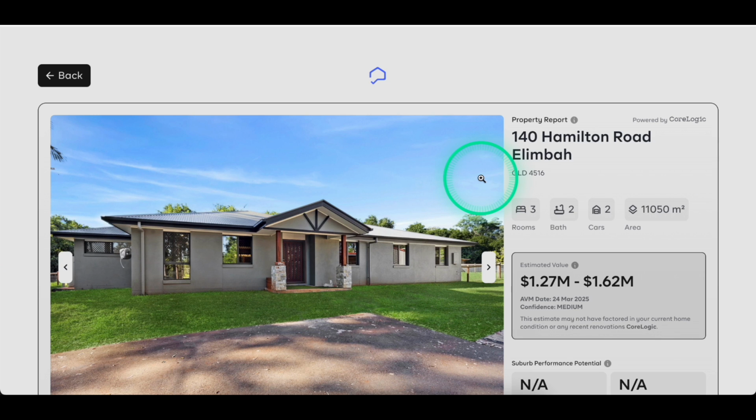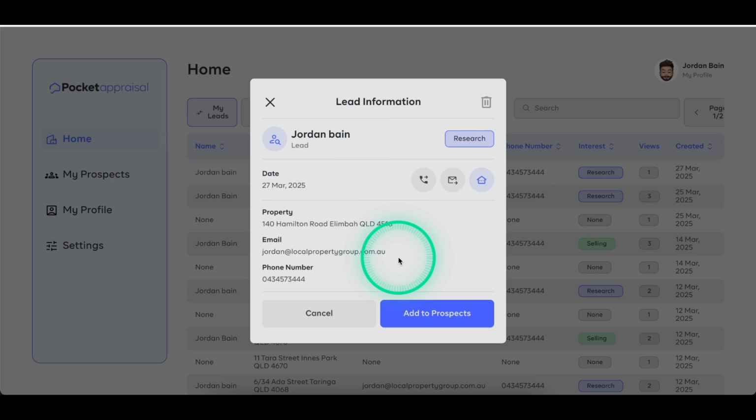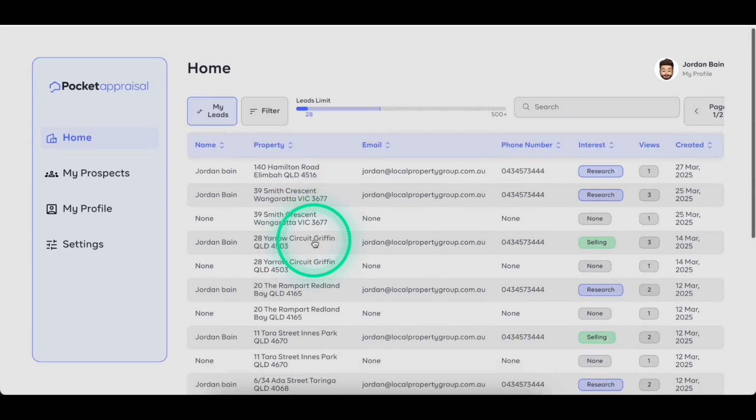So before I do my follow-up call, I can at least cross-check that price guide, make sure it's accurate. As I said, if it's inaccurate, you then at least know how to handle the conversation when you're doing that follow-up. One more thing to show you on the contact card is the add to prospects.